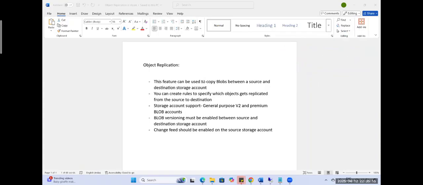So if you want to copy your blobs, blob means the data inside the container, between source and destination storage account. मतलब एक स्टोरेज से दूसरे स्टोरेज में अगर आपको अपना डेटा कॉपी करना है, कौन सा डेटा? ब्लॉब का डेटा, only blob, no file shares, no tables, no queues, only container data, which is called blob. So if you want to copy your data from source to destination, irrespective of region, region can be anything.